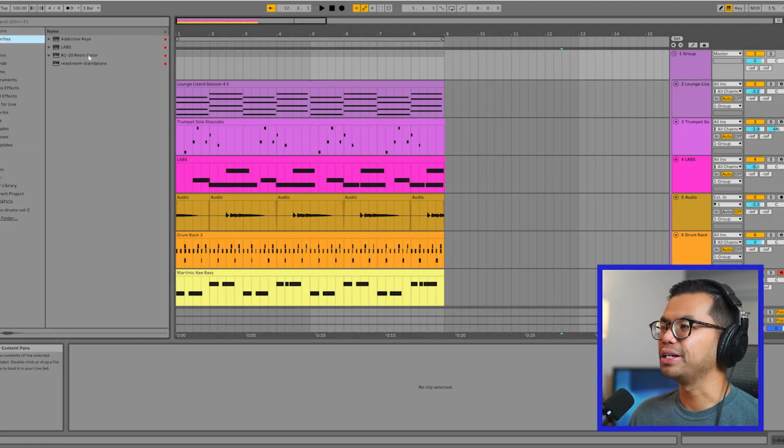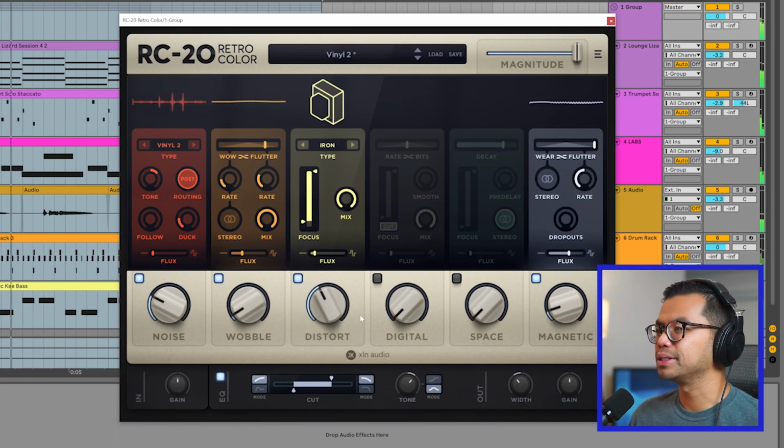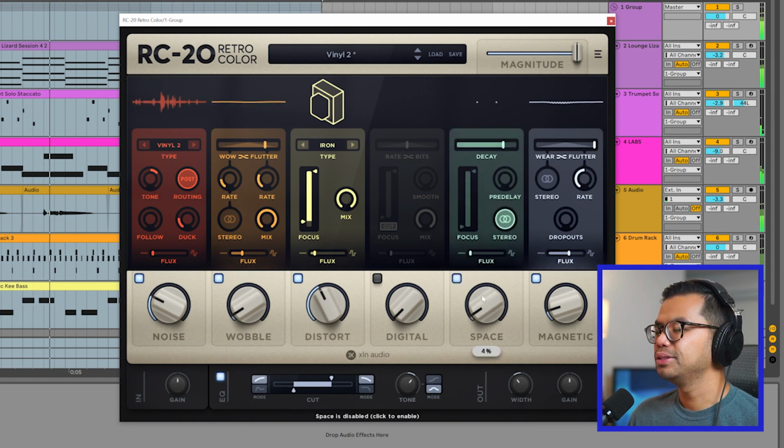The sample, I just wanted to make it sound a little bit more vintage. Add good old RC20. Let's play around with the settings a bit. Ooh, you know what? I kind of like that. Let's make this a more spacey, reverby version.